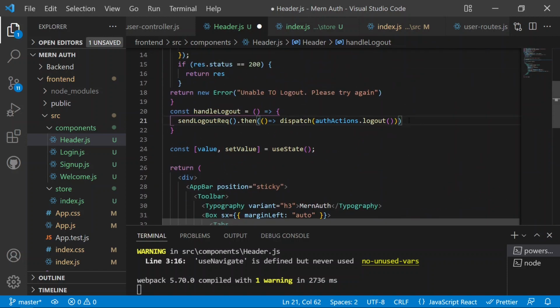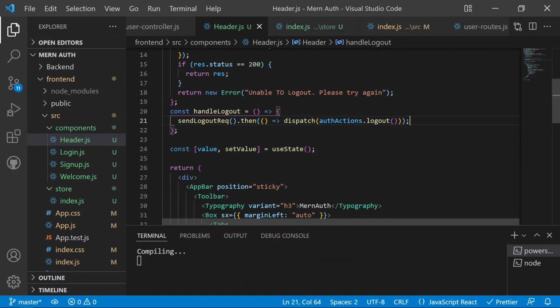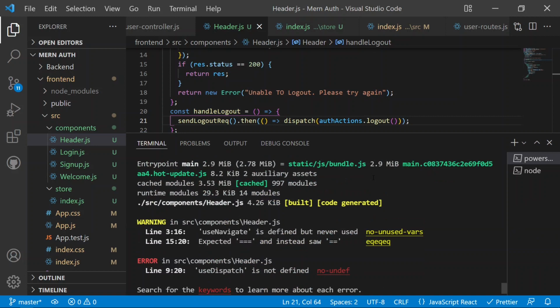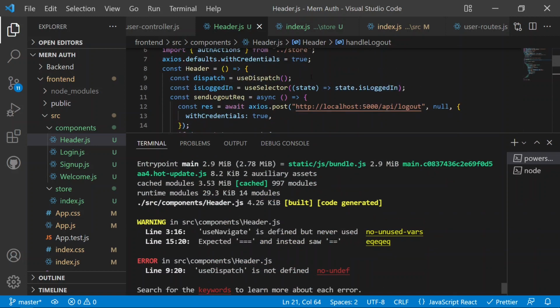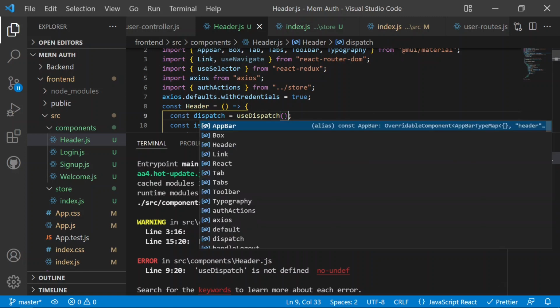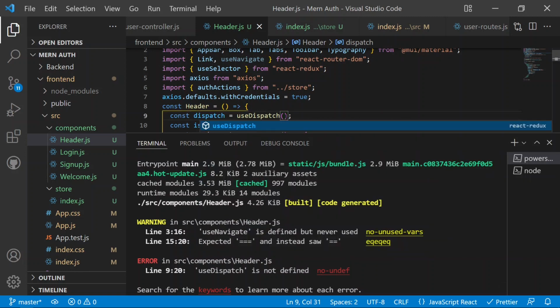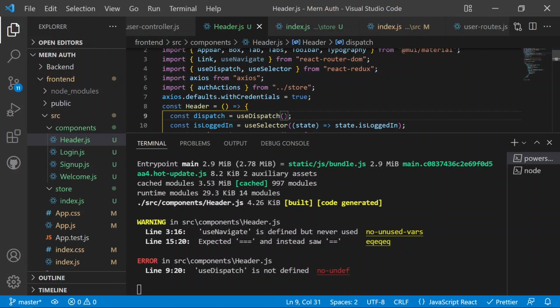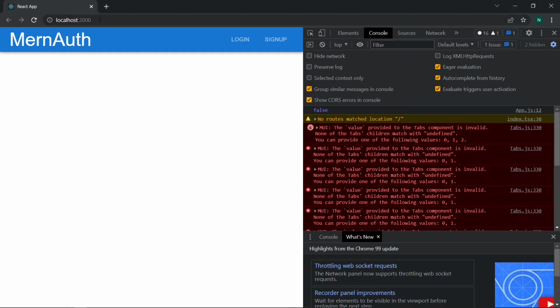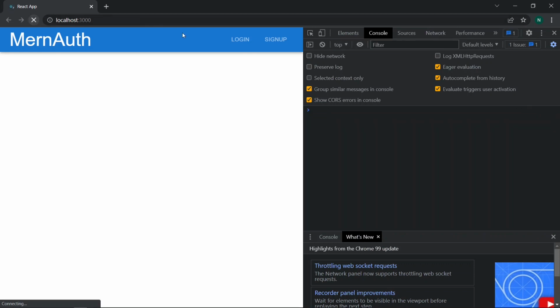So if I now save, we can check the application again. I think there is an error. So useDispatch is not defined, so I think useDispatch is not imported. So we can just import it again. So now useDispatch is also imported. Now we can see there is no error, and now we can move on to the application again, and I will refresh again, and now you can see initially it is false.